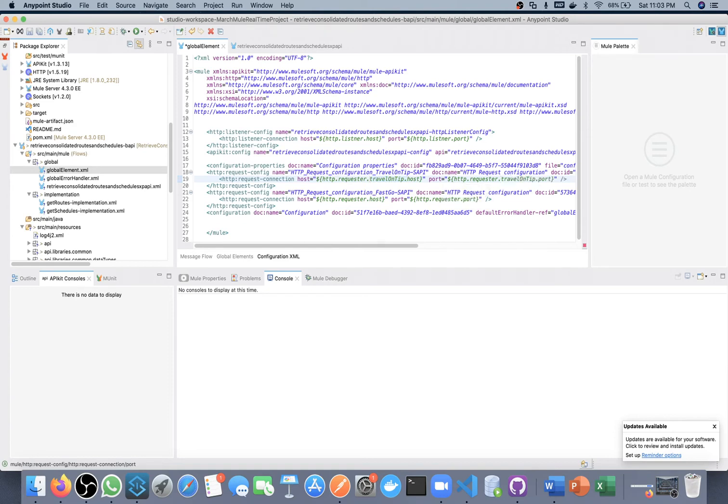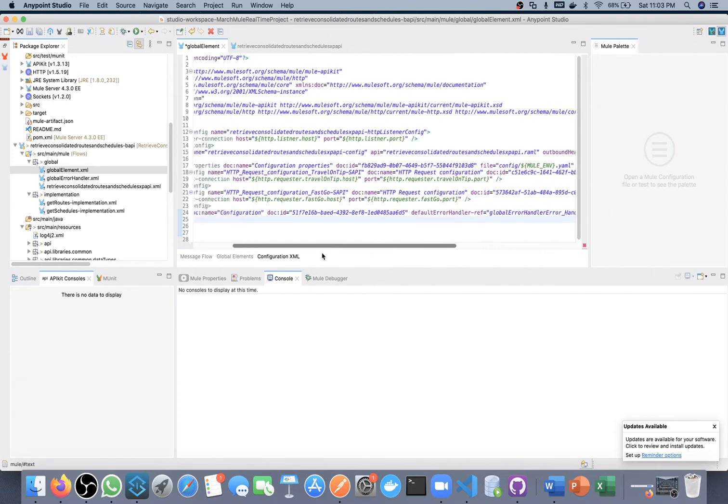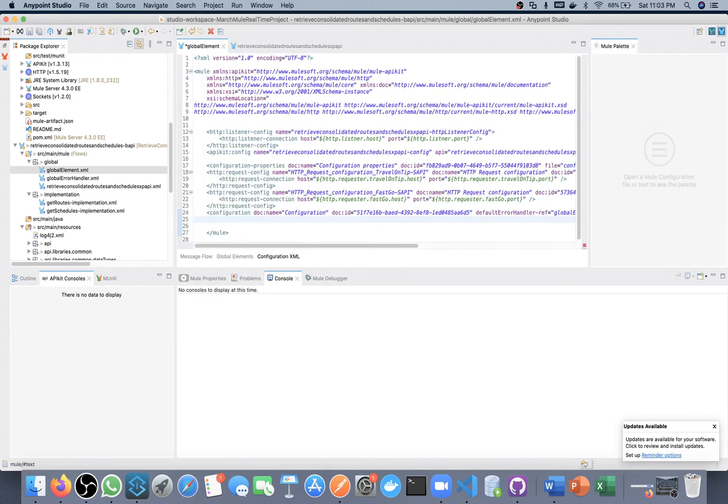This part will be clearer when I configure this Mule config file, the property file. And this one will be fastgo.host and fastgo.port. Okay, till this point everything is looking fine. Let me save this.